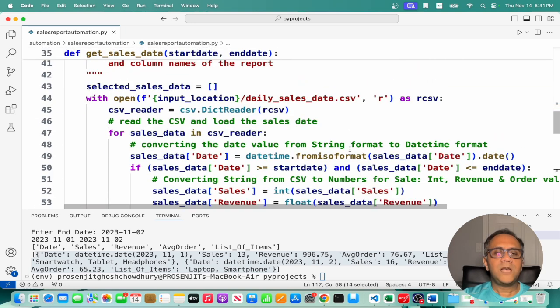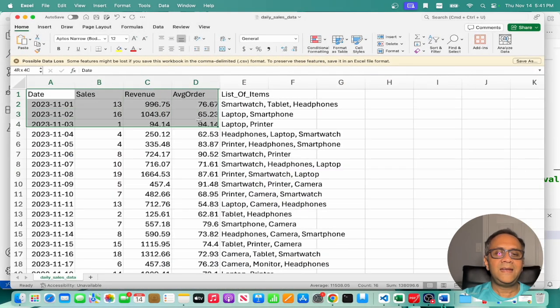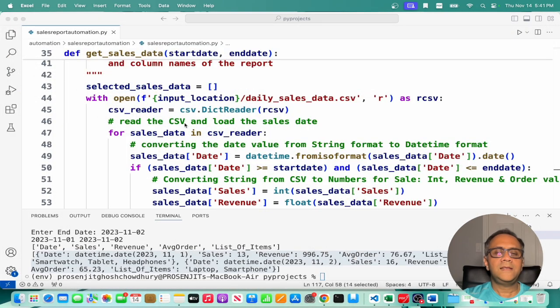The purpose of this function is that it will extract the data from the CSV file based on the start date and end date the user provided. For example, if the user provided start date 1st November and end date 3rd November, we will get the data for these 3 rows. That is the purpose of this particular function. Let's see how it's working.